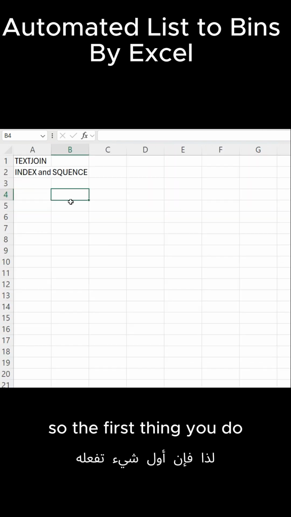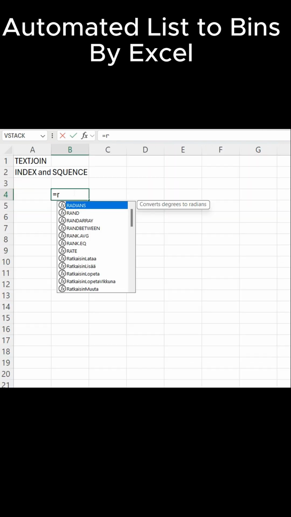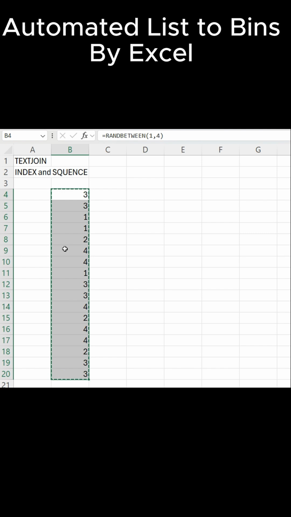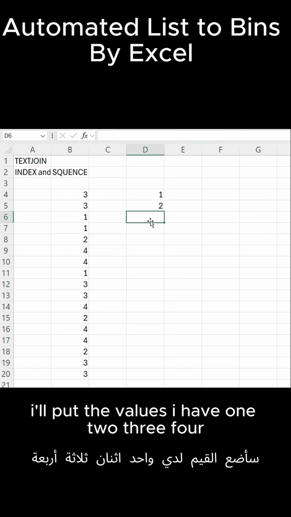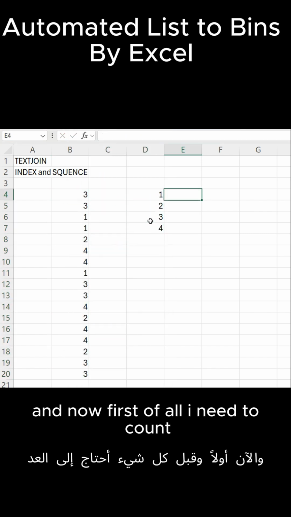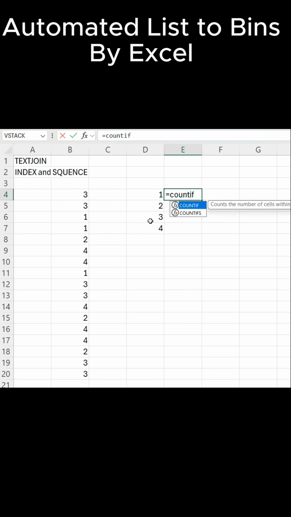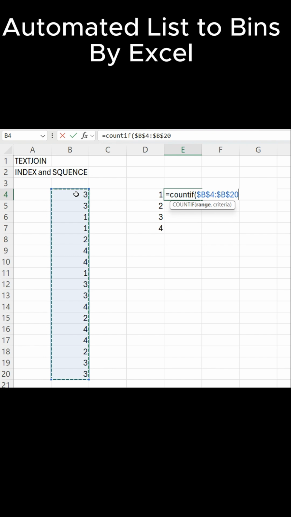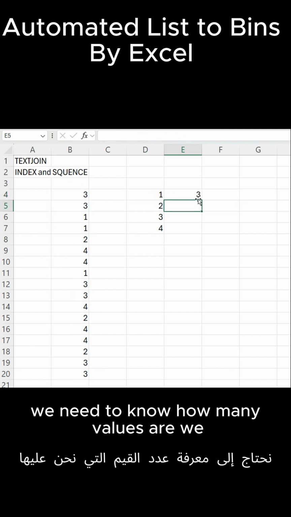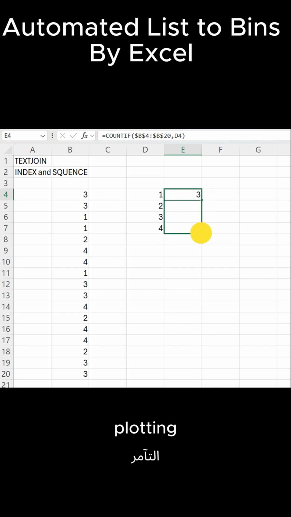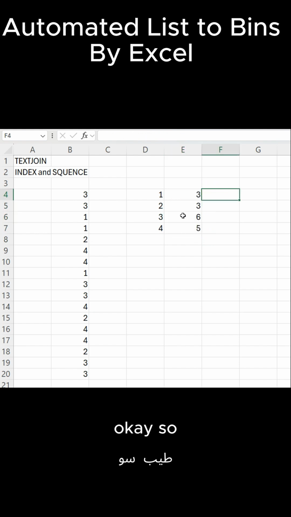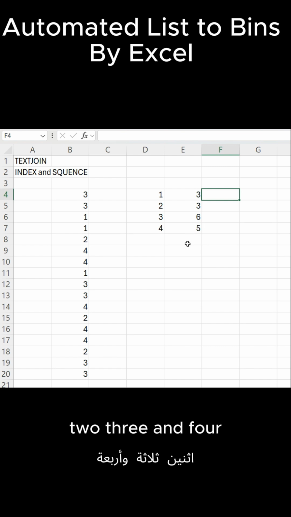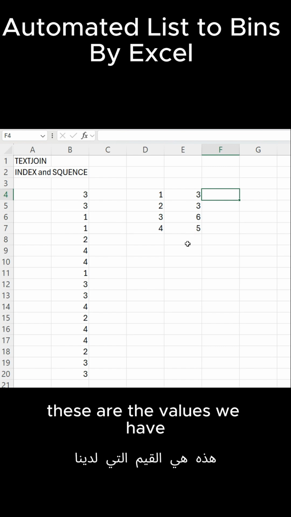So the first thing you do, you need to have your list. I'll put the values I have, 1, 2, 3, 4. And now, first of all, I need to count if this range matches with this value. This is the first thing we need to do. We need to know how many values we are plotting. Okay, so we have 1, 2, 3, and 4. These are the values we have.